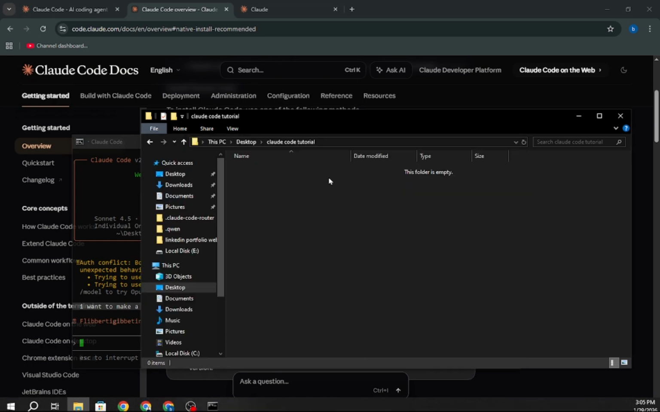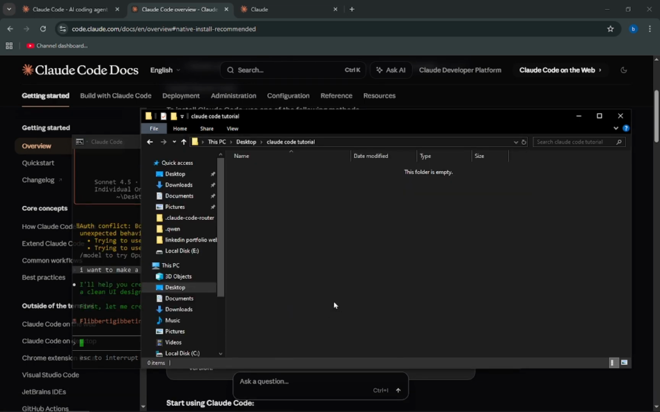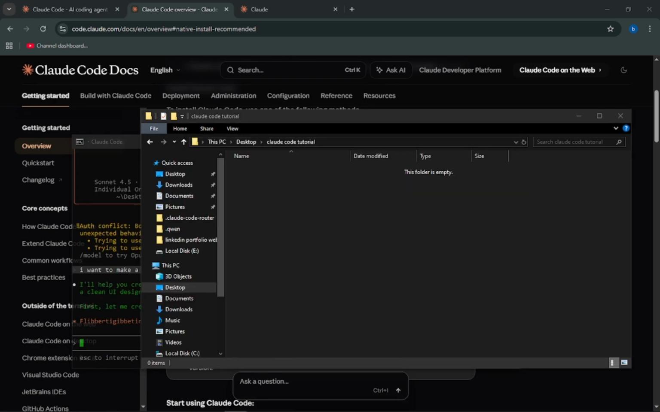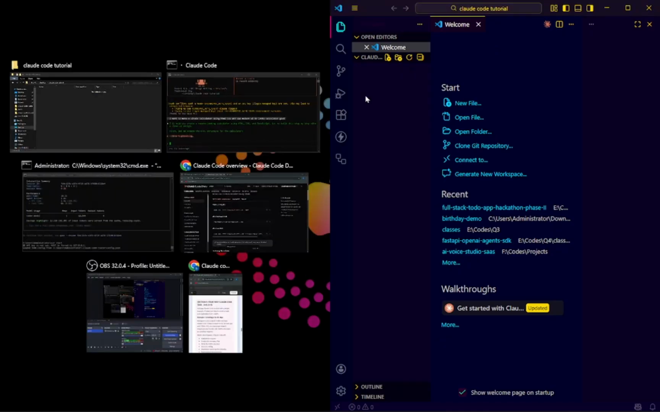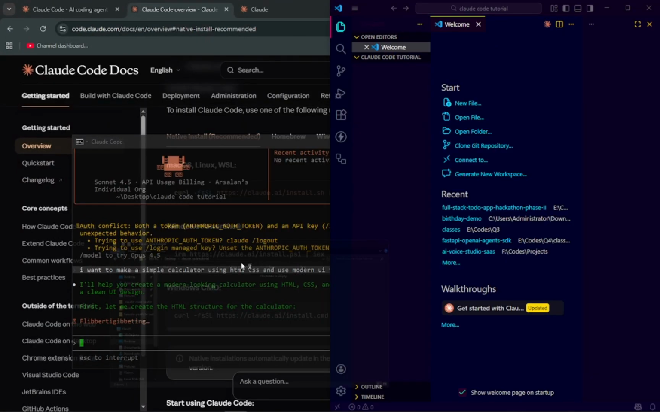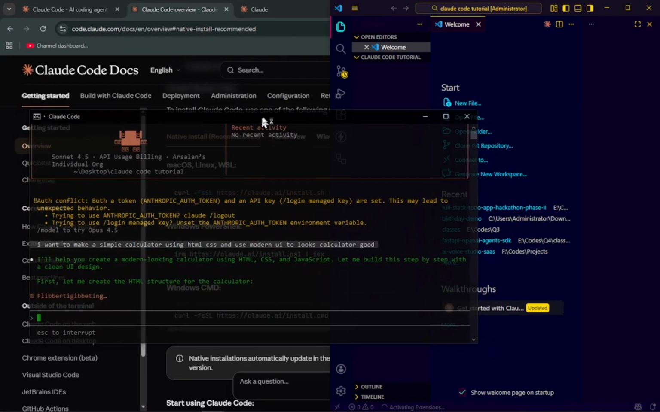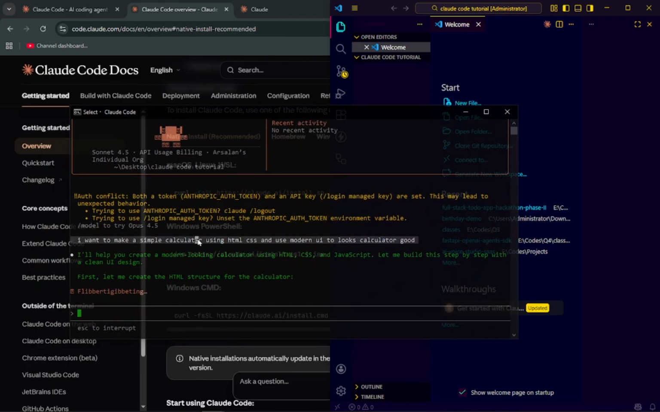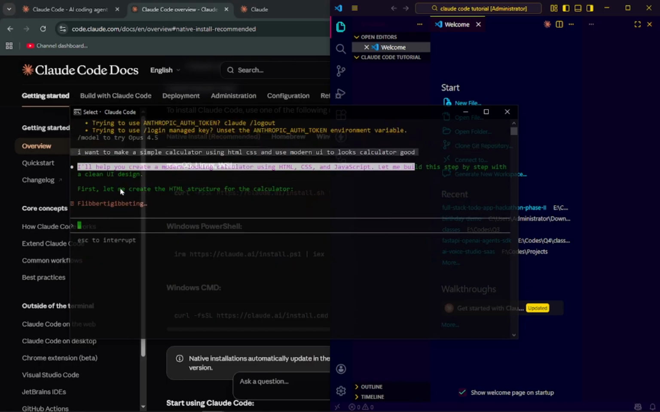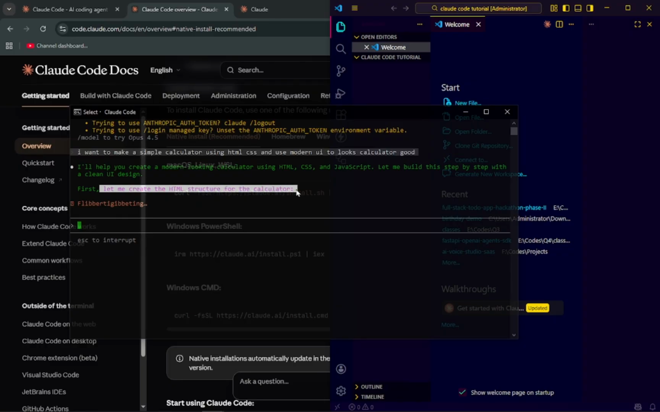It works simultaneously. I open VS Code to see what Claude Code is actually doing. Alright, just hold a moment. Now it's saying, I will help you create a modern looking calculator using HTML, CSS and JavaScript. Let me build this step by step with a clean UI design. Now it's writing the HTML structure for the calculator. Okay, we wait for it.